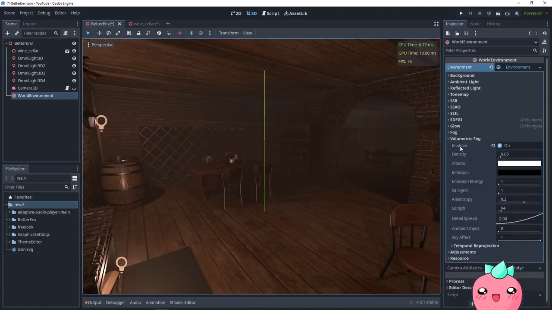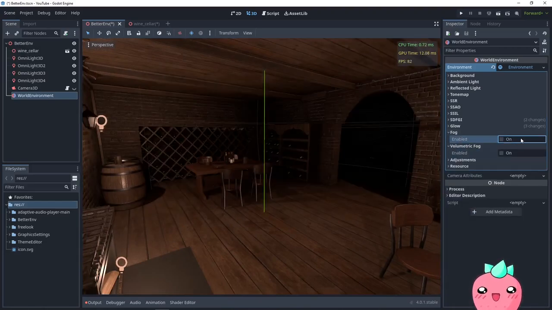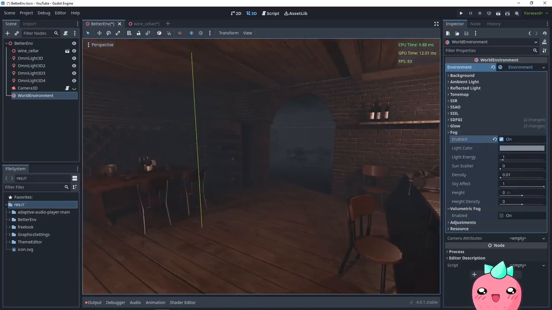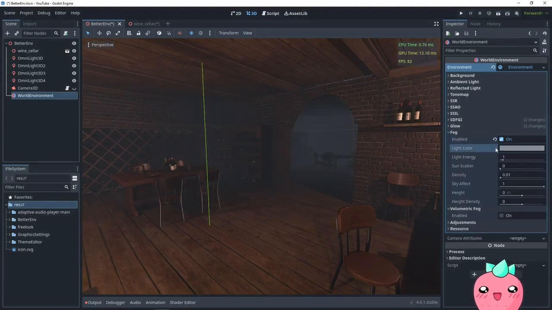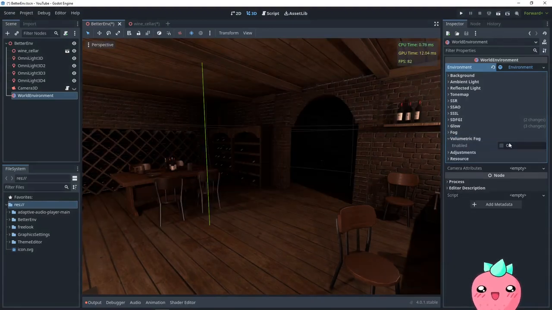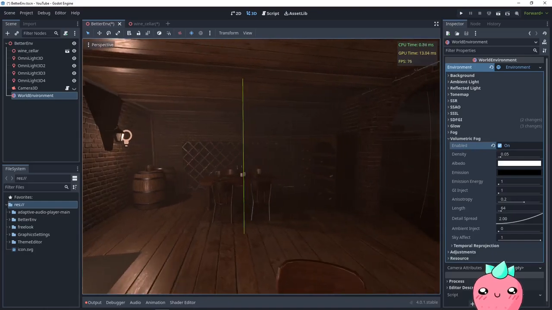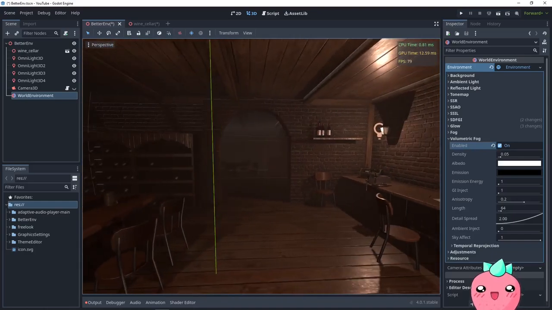Also, make sure you enable volumetric fog, not fog. Regular fog looks awful. I mean, you can kind of make it look better if you change the color. But again, volumetric fog does that for you, just like that. It just looks awesome.